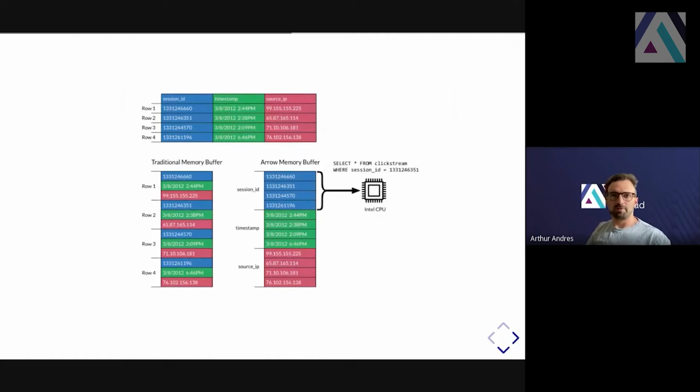You're probably familiar with this chart if you've ever used Arrow. On the left-hand side, you've got the Cassandra row-based representation of the data, where the data is represented row by row. And then on the right-hand side, you've got the Arrow representation, where the data is represented column per column.